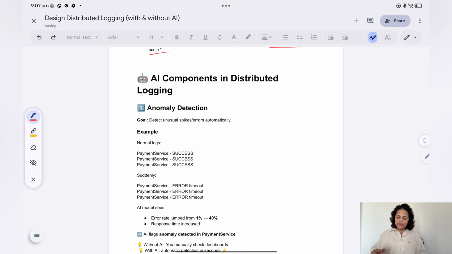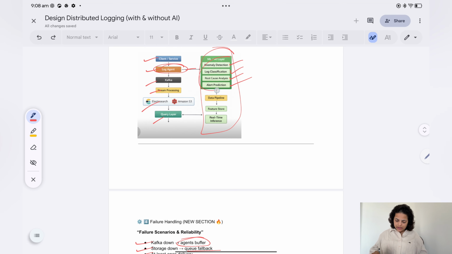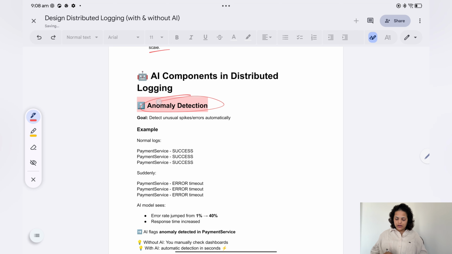Now, AI components in distributed logging. Whatever we just discussed here: anomaly detection, log classification, root cause analysis, and alert prediction. Let's talk about that. Anomaly detection: what is that? It detects unusual spikes or errors automatically.